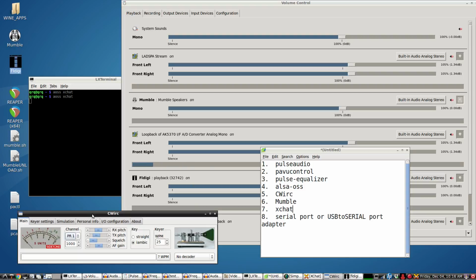And it's just a very easy way to, in Linux, to get paddles working using CWirc, and then adding a keyboard like FL-Digi.